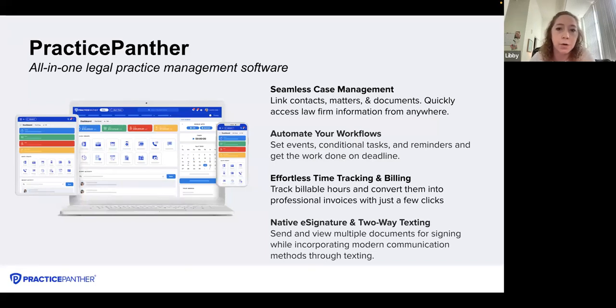You can automate those workflows. We have effortless time tracking and billing. No matter how people track their time, there are several different ways that you can do that within our platform. And again, taking that all-in-one approach, we offer native things like e-signature and two-way texting.